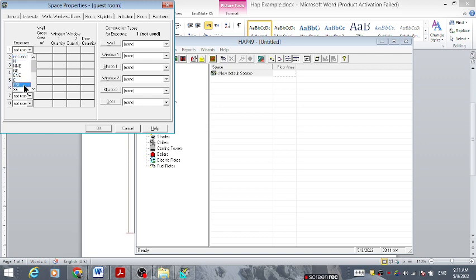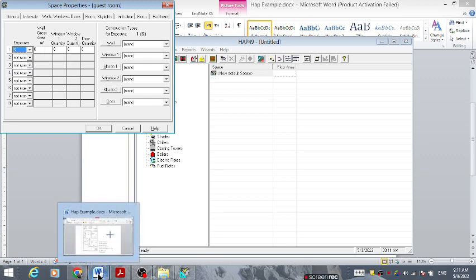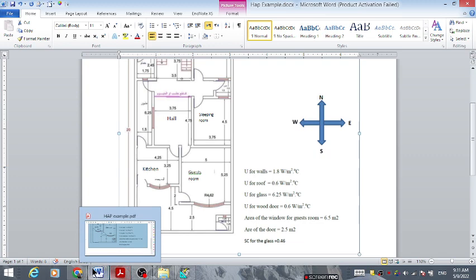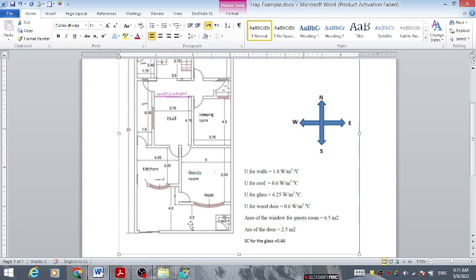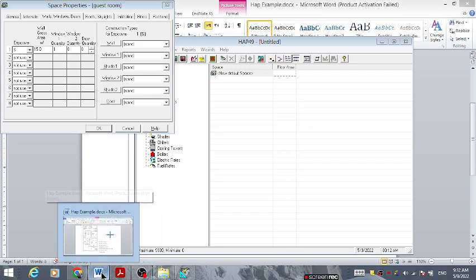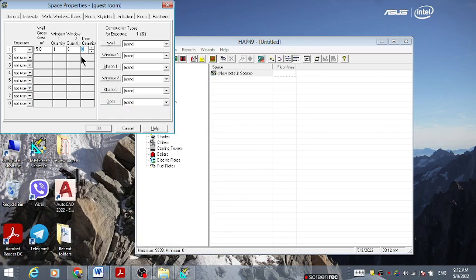The south wall. South wall is 5 times 3, 15. The gross is 15. And the window is 6.5. Okay, so wall 15, window 1, door, does it have a door? Yes, 1 door. Now you need to define wall, define window, define door.